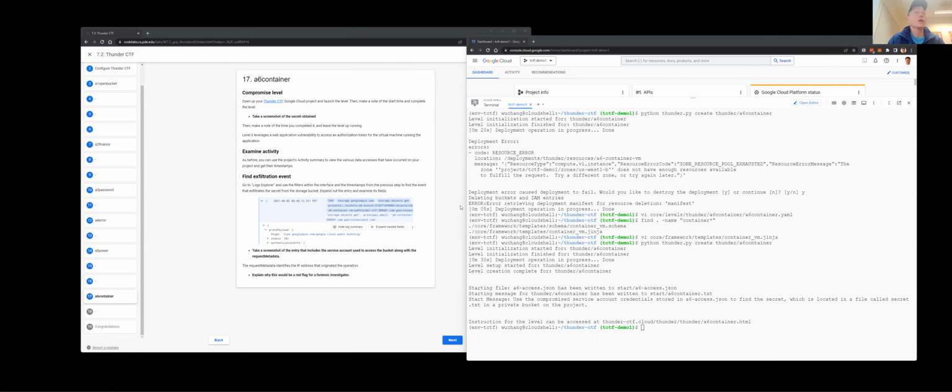Okay, so this is a walkthrough of a6container, the last level of ThunderCTF. And as you can see, I've launched the level already. I have the access token or the initial credentials given to me, and it asks us to find a secret, which is located in a file called secret.txt in a private bucket on the project.